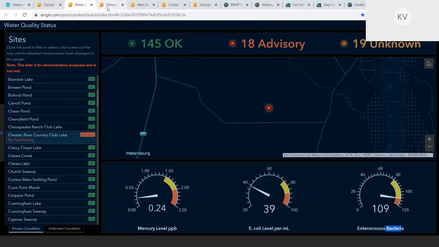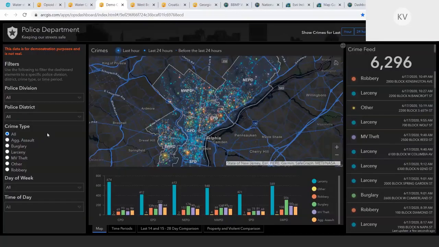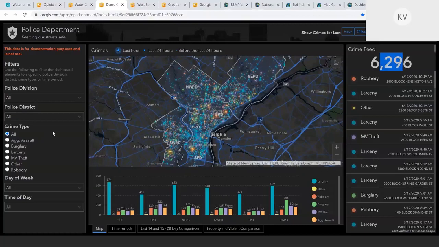This is another example dashboard for a police department where you can see crimes that happened in the last 28 days, and you can see the type of crimes and the divisions. The user can select the division they are interested in.